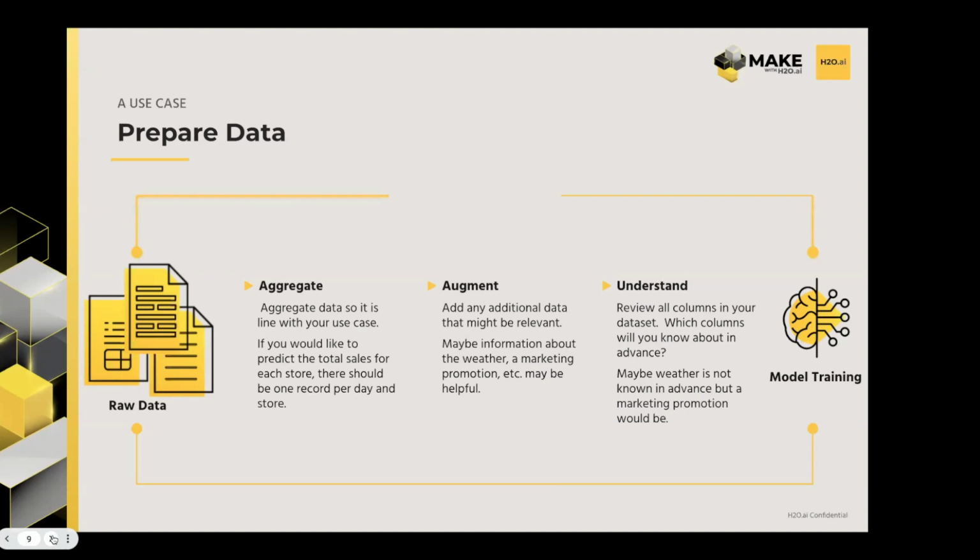Let's take our use case. We're trying to reduce waste at this coffee shop. We're going to have raw data like sales receipts. The first thing we need to do is aggregate the data so it's in line with my use case. And what that really means is you want to say out in a sentence what you're looking to predict, and that's going to answer how to aggregate your data. So my use case is I want to know how much we sell of each product for each store for each day. That's how I have to group my data. I want one record per product, per store, per day.